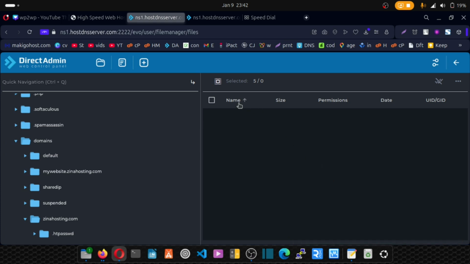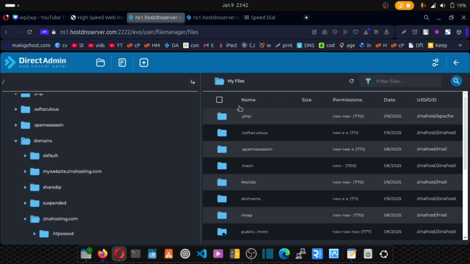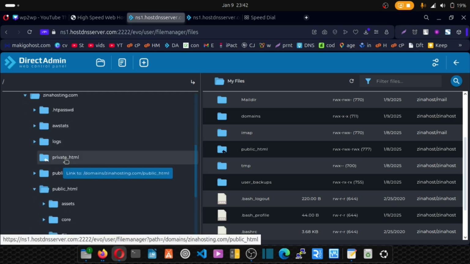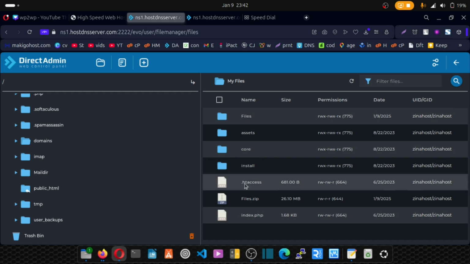Let's go back one level. Okay, so go to our public_html again, and here we have our files. Okay, so now you can access your website by typing your website name.